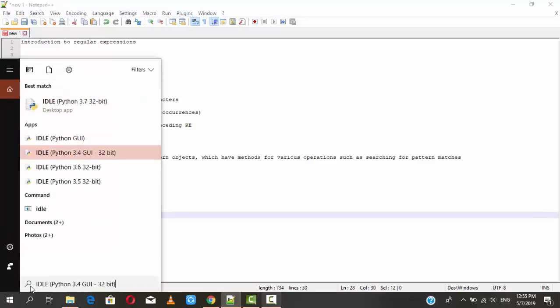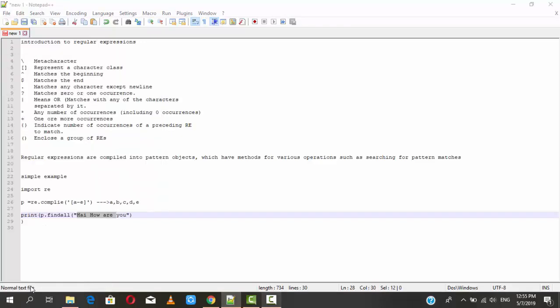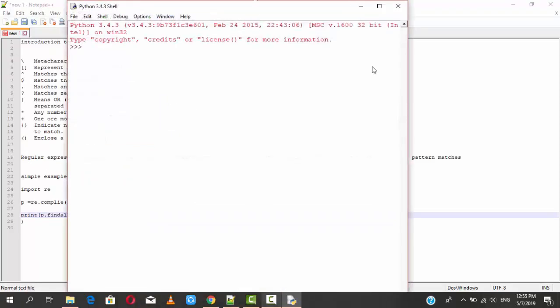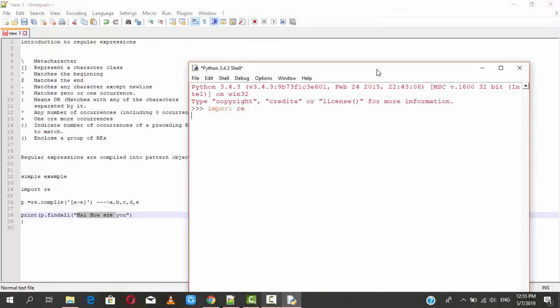So I'll be selecting any one of these Python IDLE. So first thing, you need to import your regular expression statement, and you need to create a variable here. So you can take any variable according to your requirement. So I'm going to call my regular expressions, and finally I'm going to use the command called compile.